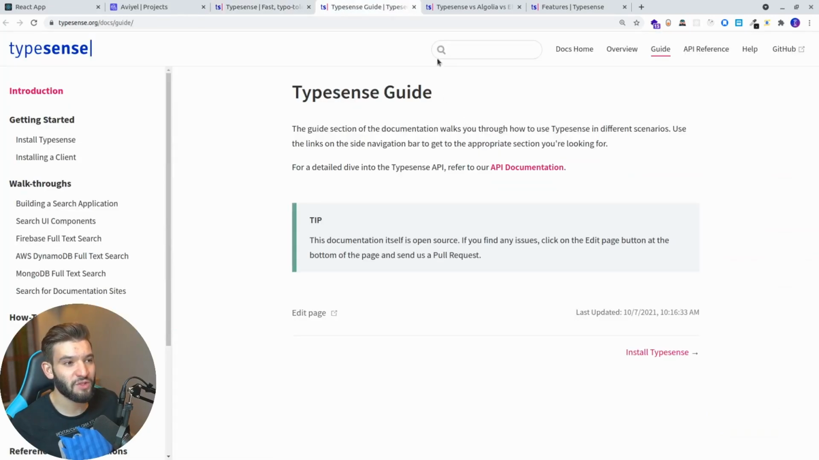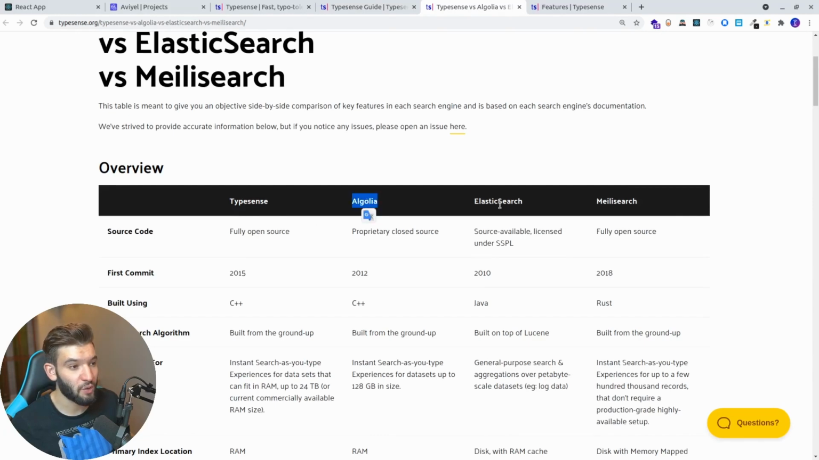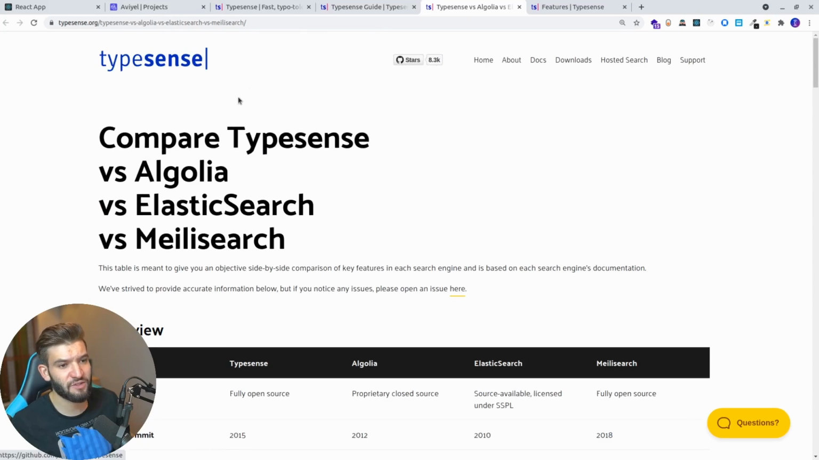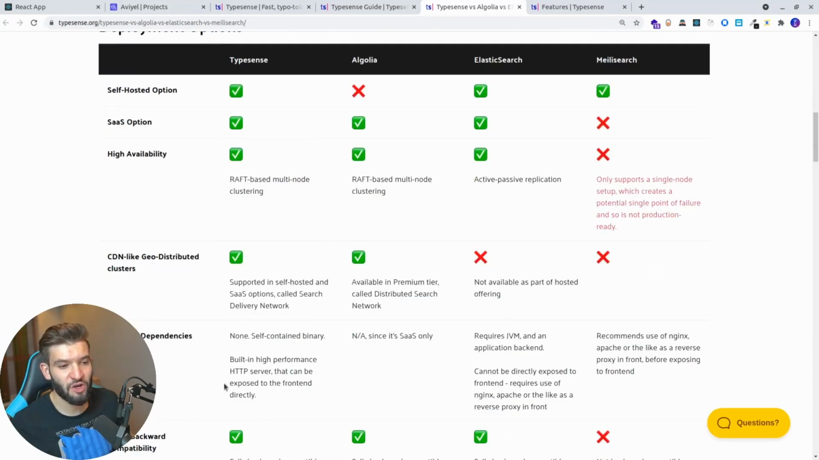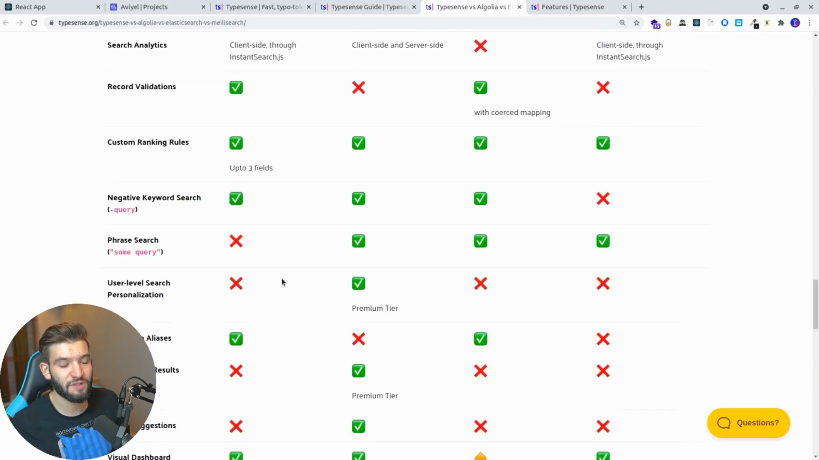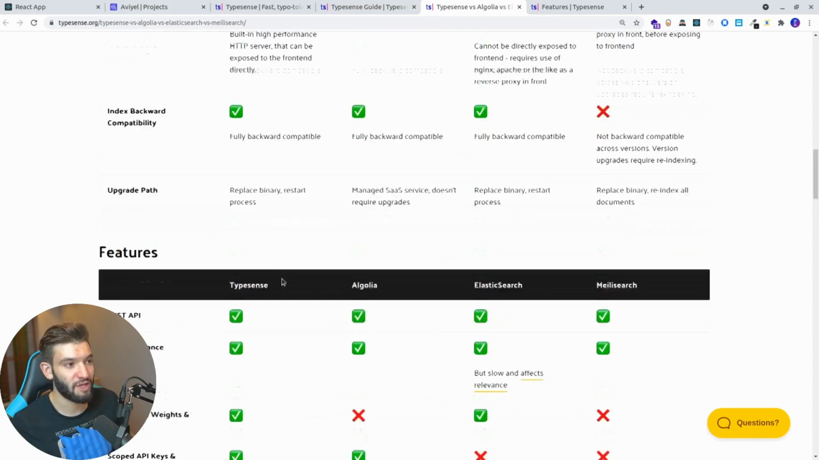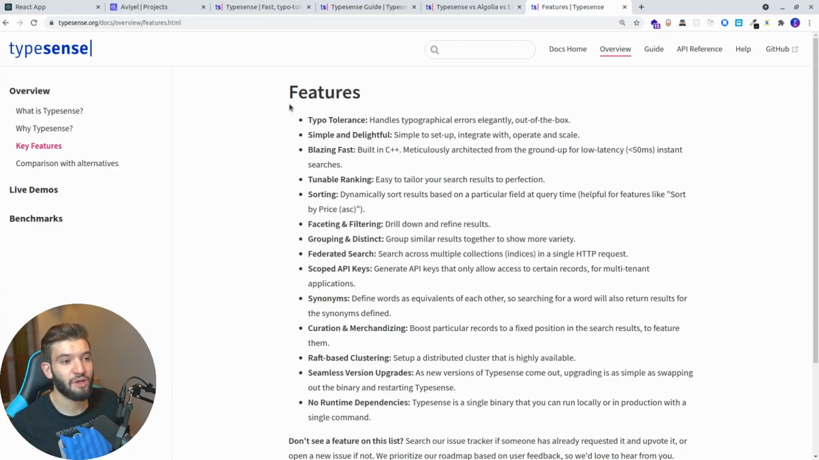If you want to know more about a comparison between Typesense, Algolia, Elasticsearch, and MeiliSearch, Typesense has a really good page comparing all of those, and there are so many points in favor of Typesense, of why you would use Typesense instead of the others. So definitely go and check it out to know more.